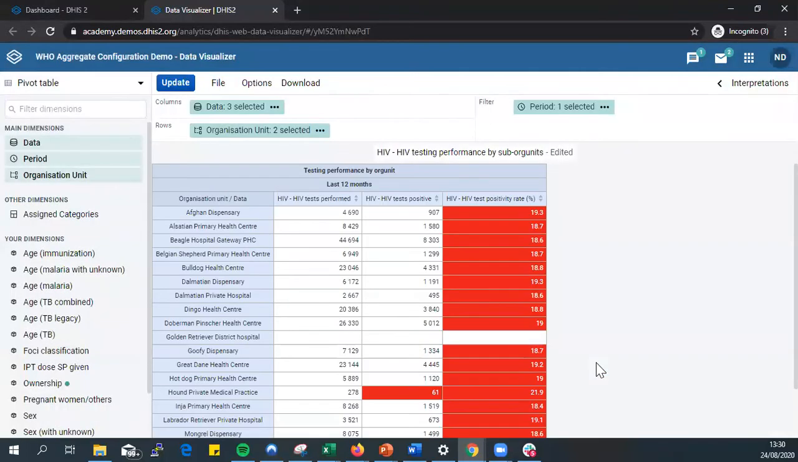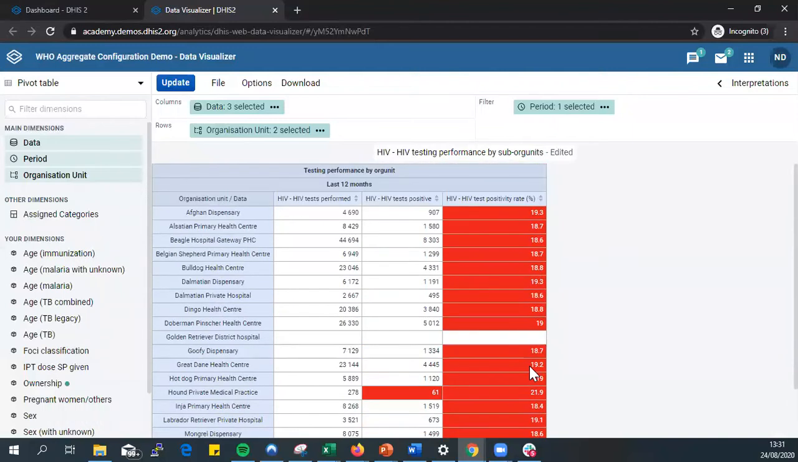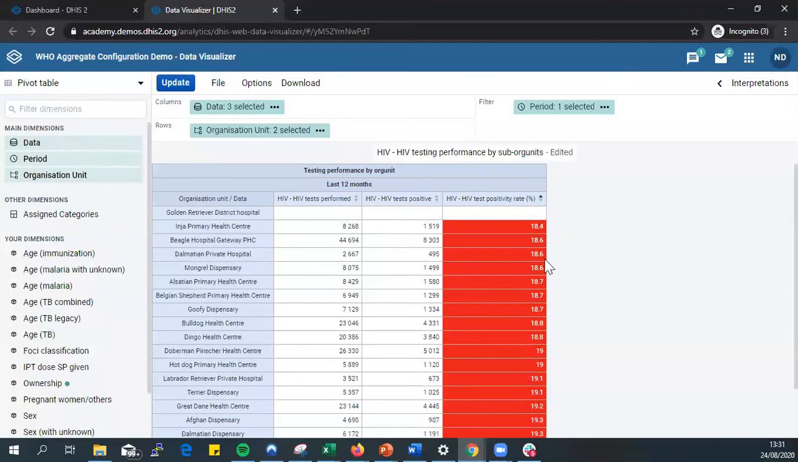Right. So I do that, and now you see what has happened. This column, HIV test positivity rate, has been highlighted. Of course, unfortunately, the statistics are not so great because the percentages are low. Everything is in red color. And as I showed you before, I can just highlight like this, and you'll be able to see the data sorted from the lowest to highest.